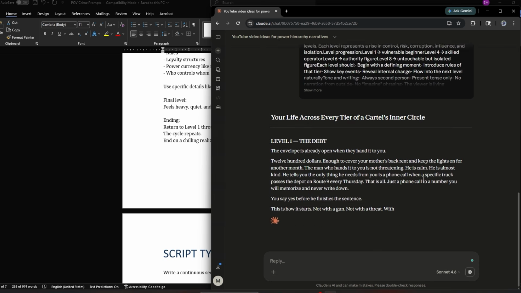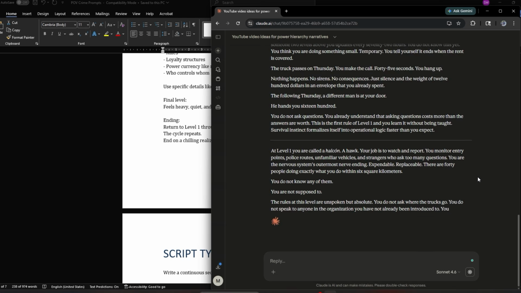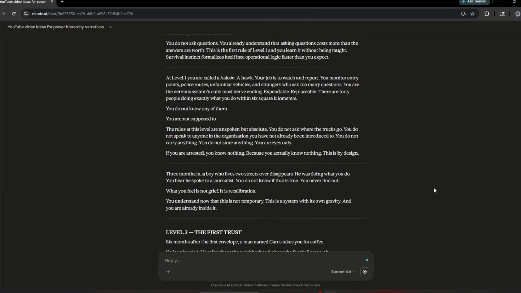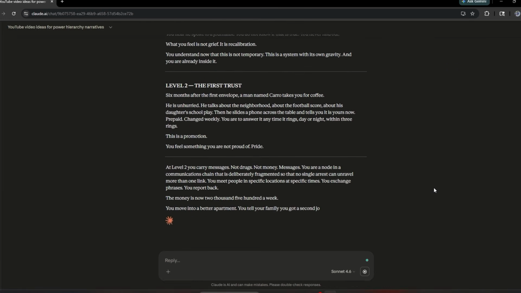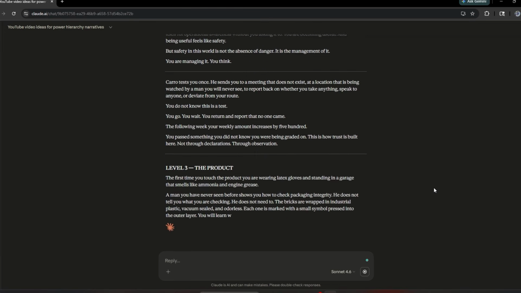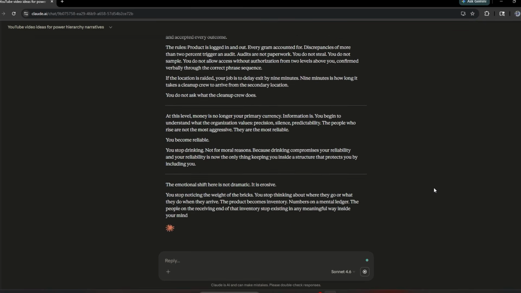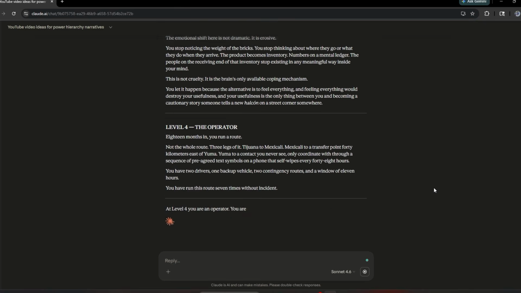For the levels format, the script will start right at level 1. Just the story from the first line. It will move from one level to another, all the way up to 8 levels maximum. On the other hand, for the story format, Claude will generate one continuous narrative. No level breakdown, just a pure POV story from start to finish.